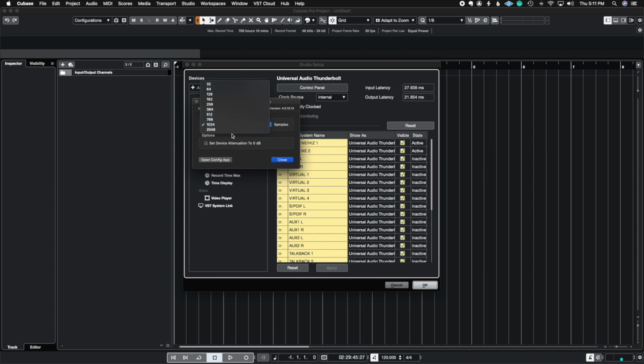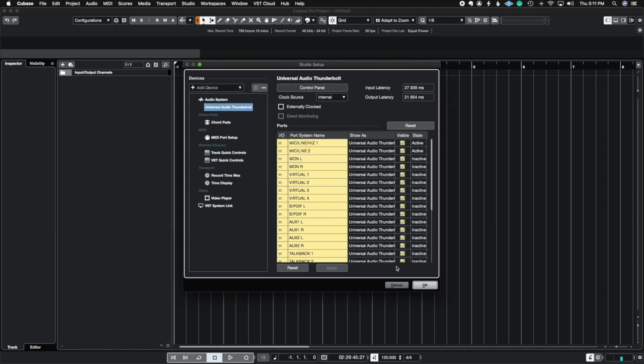So here you would want to play around, especially when you are recording live, and when you're doing mixing and stuff, you probably want it to be a little bit higher so that you can use more of your computer resources for plugins for mixing. So we're going to go ahead and close this.